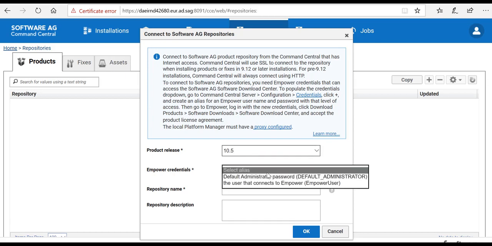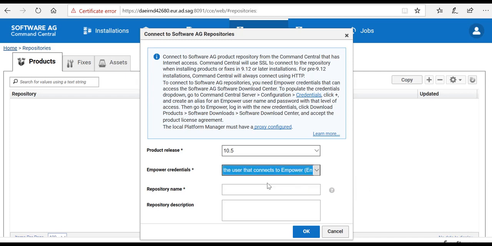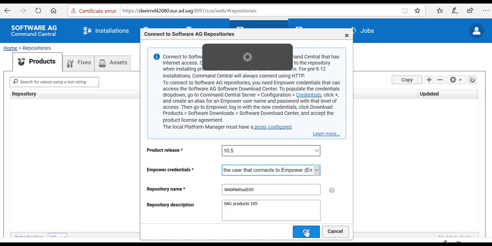Then I would need to say which credential I want to select. In that case, I will choose the Empower user which I have just created. I will give a name to the repository and some description, and click on the OK button.